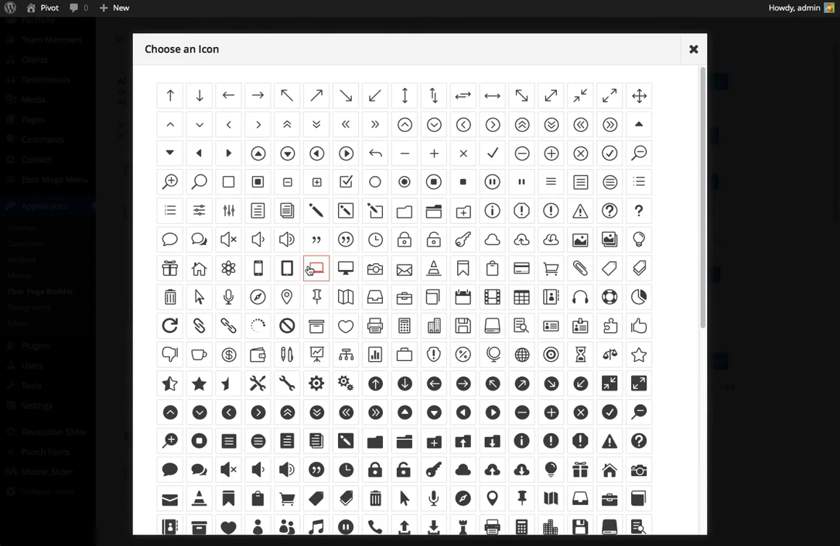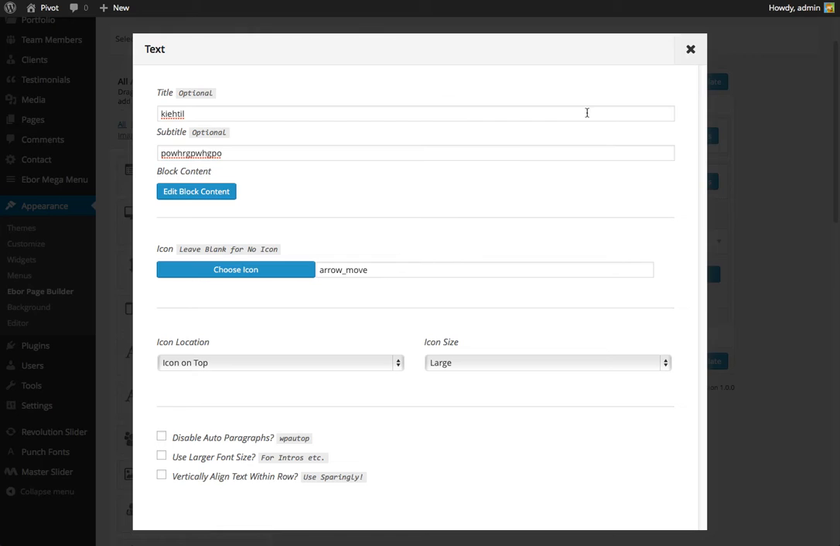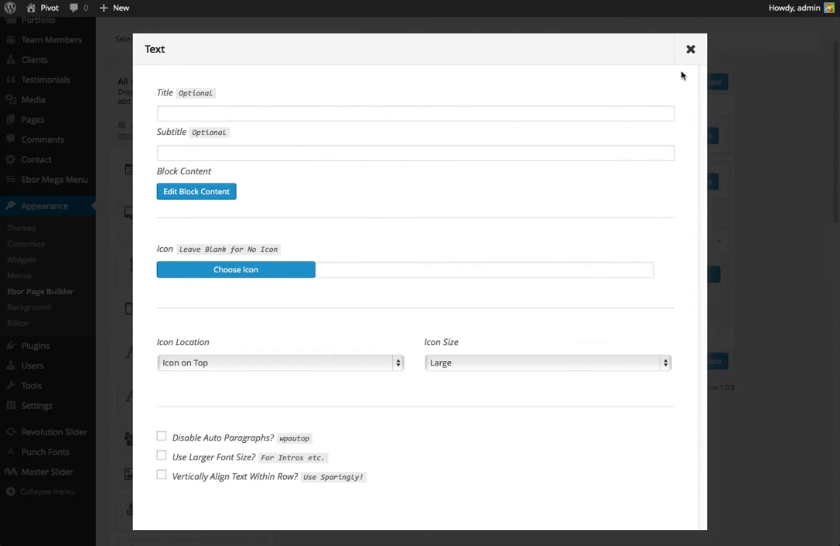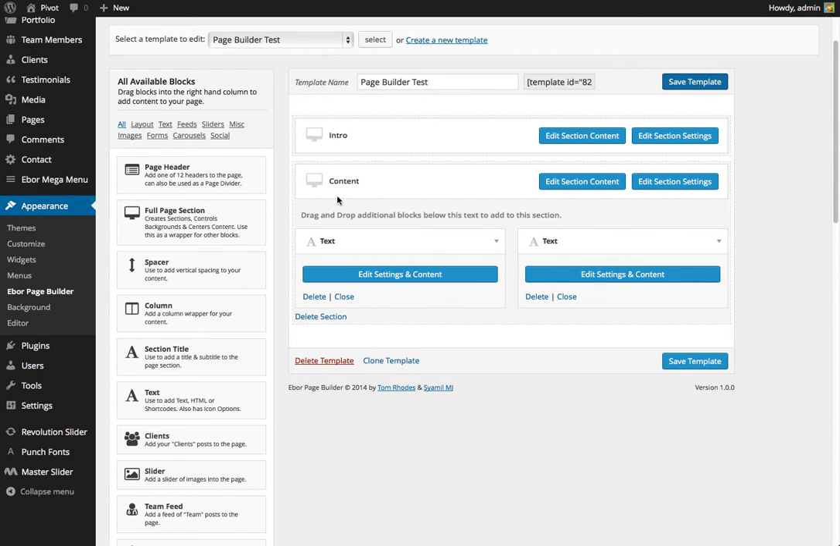We can choose an icon to display with our text block. And if we do choose one of these, we get a number of options for our icon location. And we also get a few extra text block options down here. Now if I did the same for both text blocks and save this.